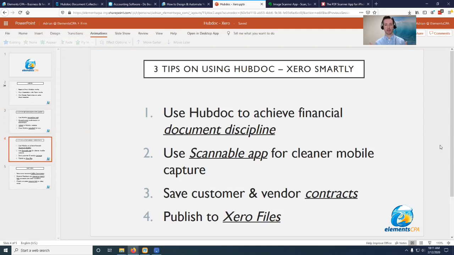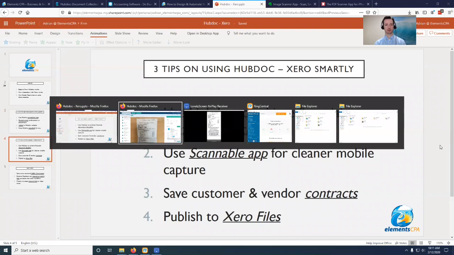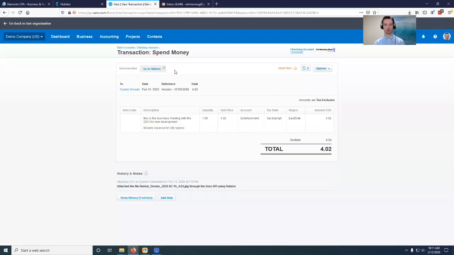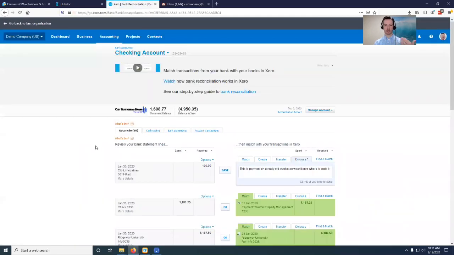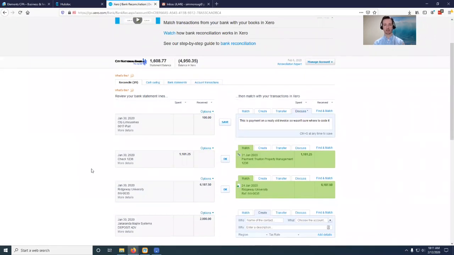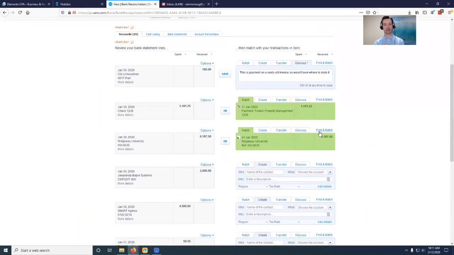And so having Hubdoc can allow you to achieve that discipline, number one, by making it easier to get those documents into your system. But two, you can use it to, just as we did here, push a transaction into the various checking account, and then you're not going to reconcile a transaction from the reconcile screen unless you see there's already a transaction there that Hubdoc has a document attached to.